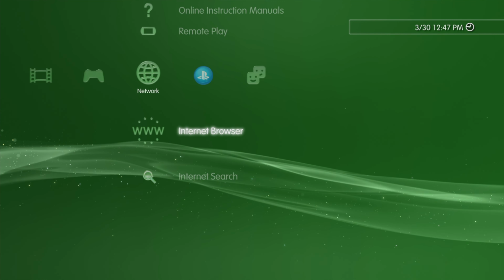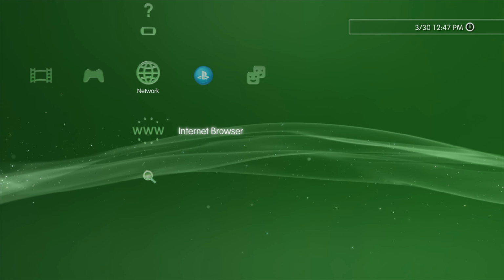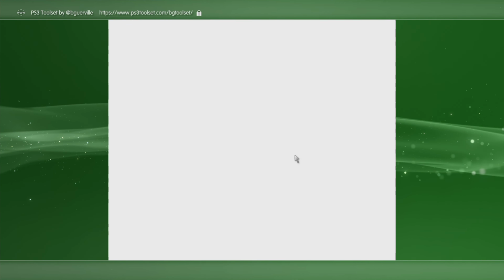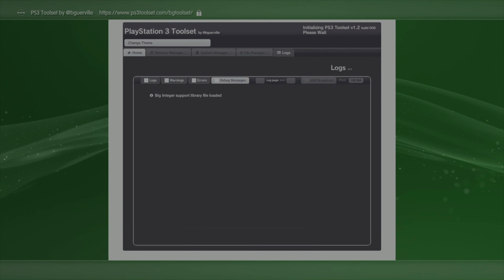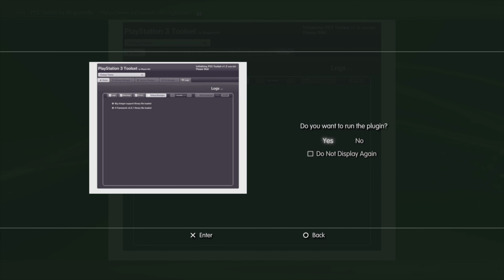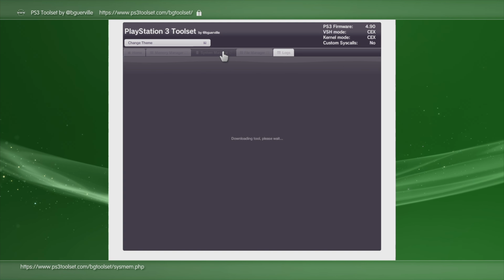The most likely thing that's happened since you last left your PlayStation 3 is that the toolset timed out. All you need to do is close the web browser, relaunch it, and go right back to the toolset. Give the toolset a moment to load, and just like you did before, when prompted, accept the plugin. Once the toolset is completely loaded, go back up to System Manager and select it with X.